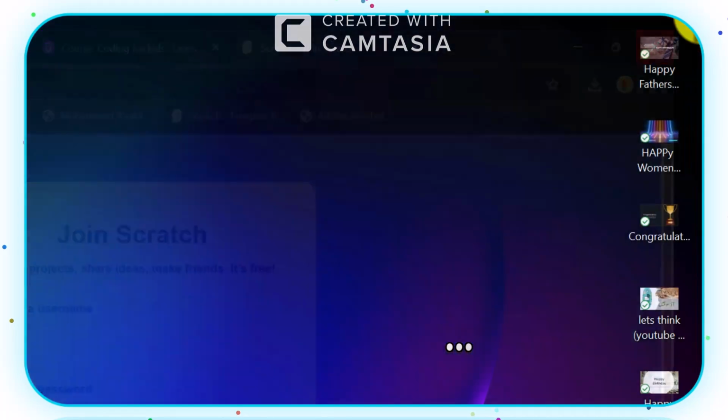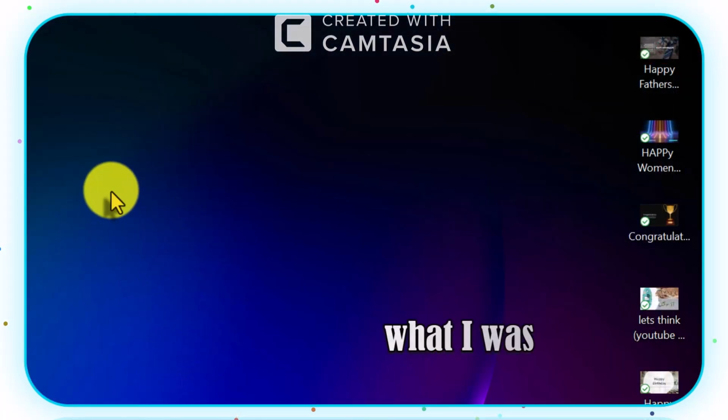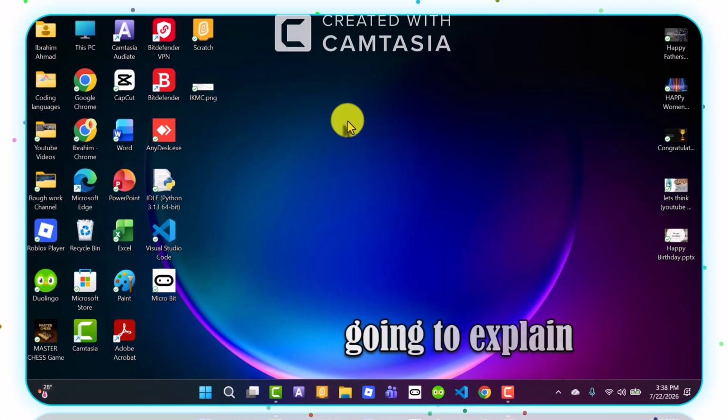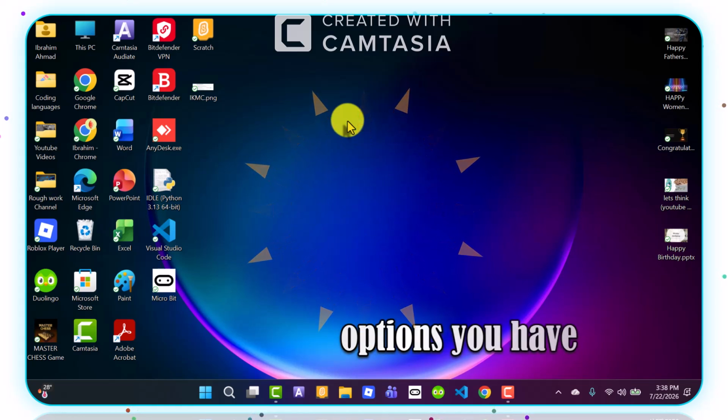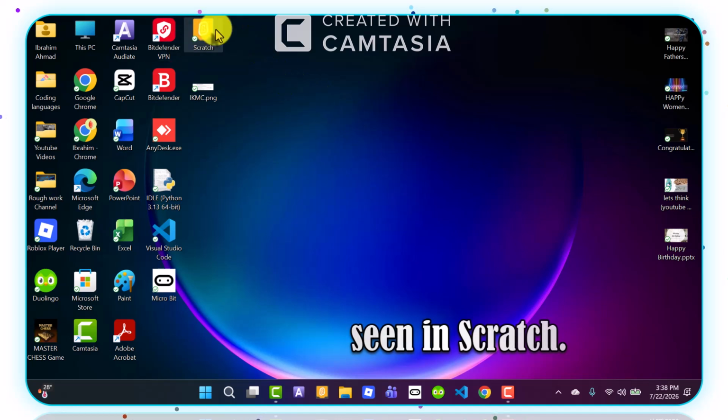Okay, so this is what I was going to explain in today's video, and inshallah in the next video we will learn about all the options you have seen in Scratch.